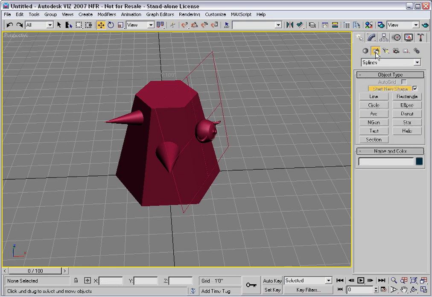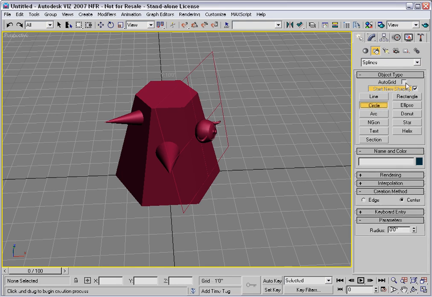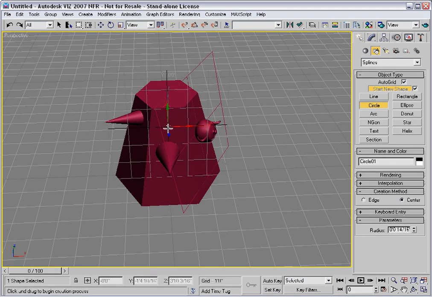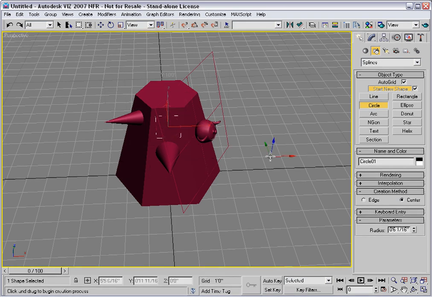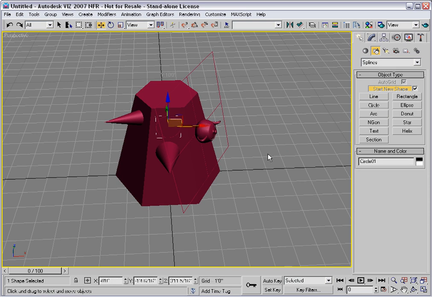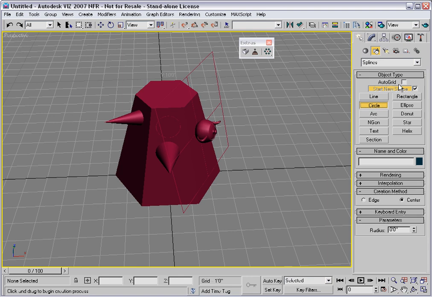Shapes also have AutoGrid. I can create a circle using AutoGrid right here very easily. AutoGrid is also available on the Extras toolbar, and it's a mode that can be toggled on and off. So if I turn it off there and try to create another circle, it won't be in AutoGrid mode. I can only create that on the active grid.